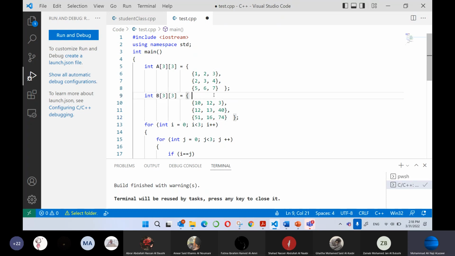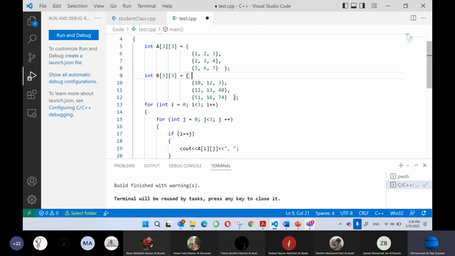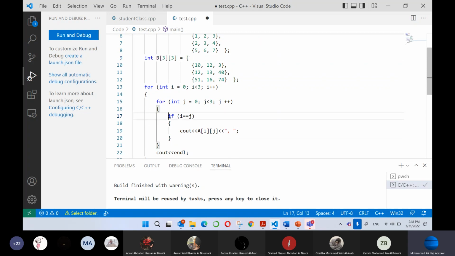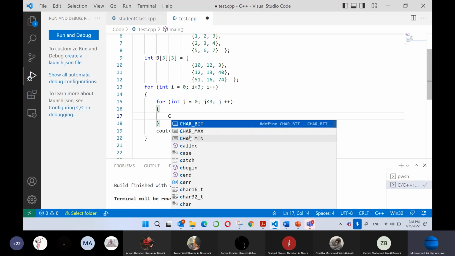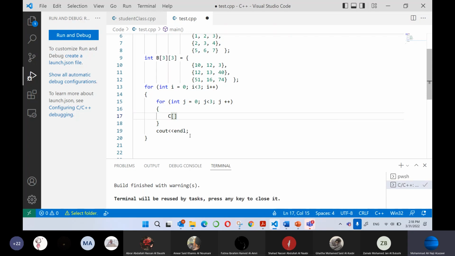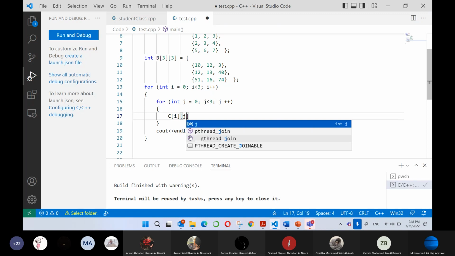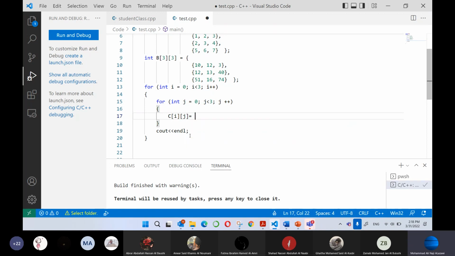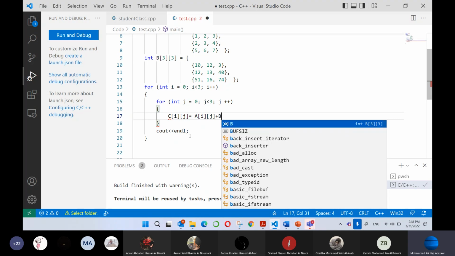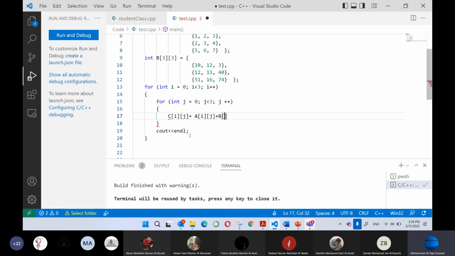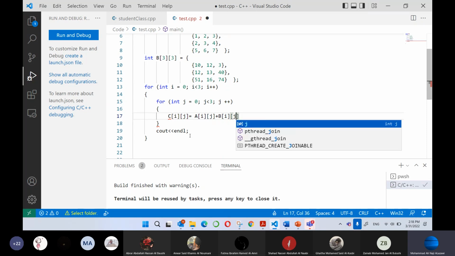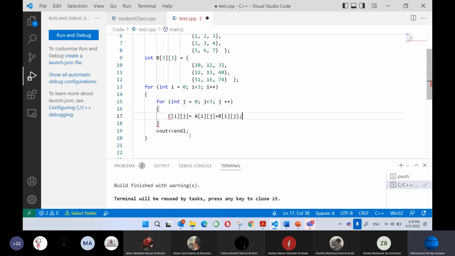Okay. So I have two arrays now. And again, I don't need this condition. Why? Because I will add everything. Then here I will write C of ij equals A of ij plus B of ij. Of course, I have an error here.